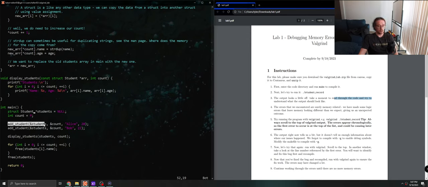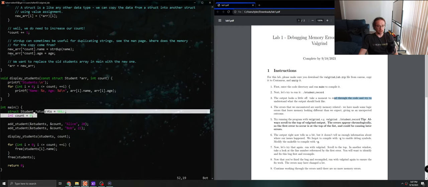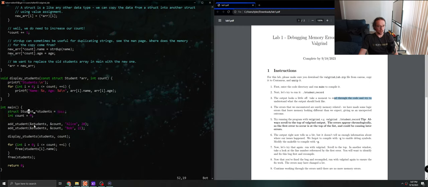And then you've got 2 calls to add student. Presumably we're going to add Alice and Bob with age 20 and 22 to our array or list of students. Now you'll notice 2 weird things. One is that we didn't allocate memory for students. And 2, we're going to pass the address of students.